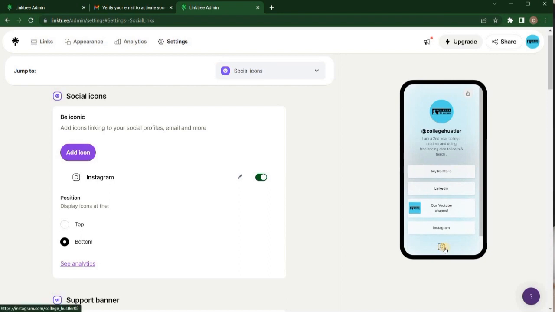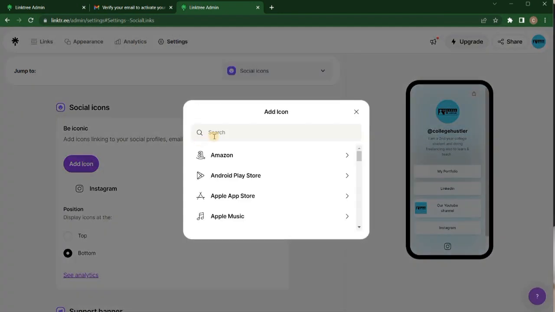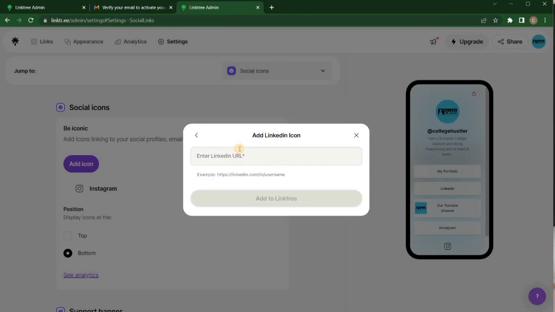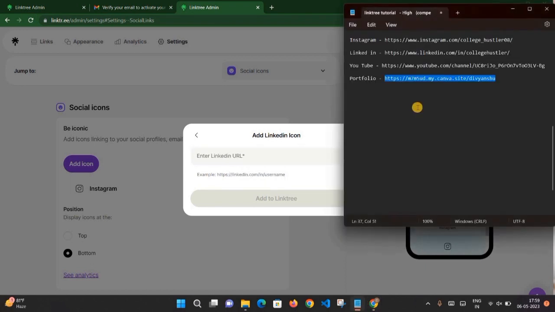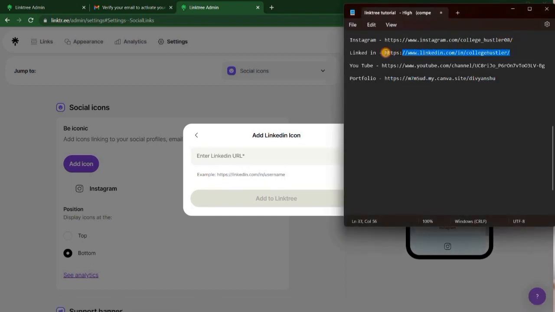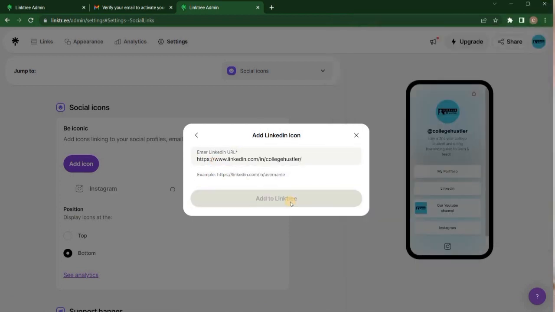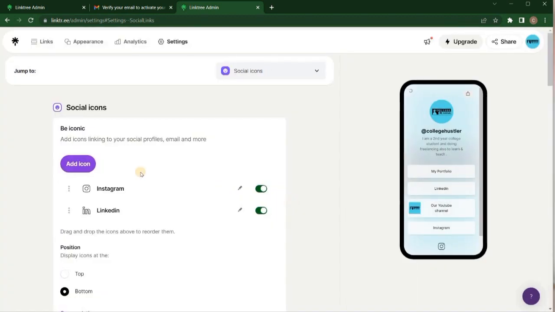Then again we add links, means here LinkedIn, and enter LinkedIn URL. It is asking for the LinkedIn URL, so we are going to just copy it and paste it here. Add to Linktree, and you can see here our LinkedIn is added.